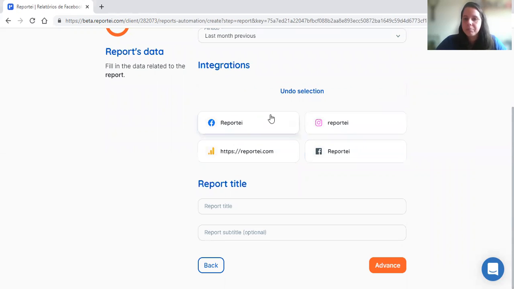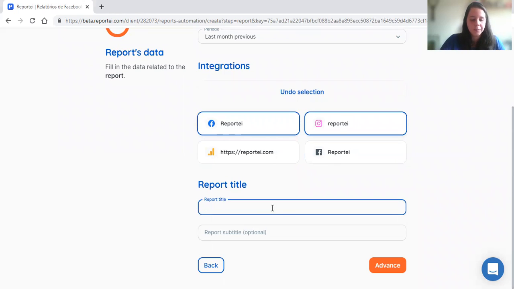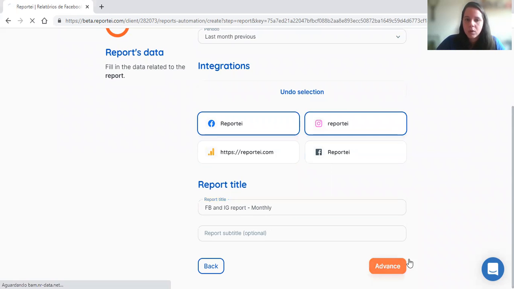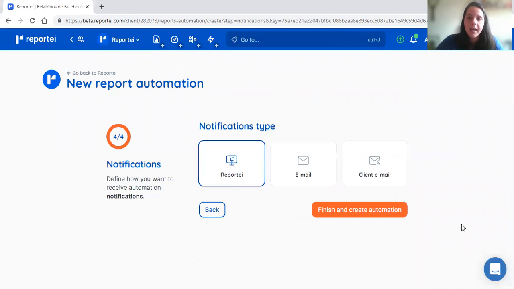Integrations, I will see here all integrations I have in this client. I can just select some integrations. So I can just select Facebook and Instagram report. I can set up a subtitle if I want and move forward. And the last step is the notifications type.